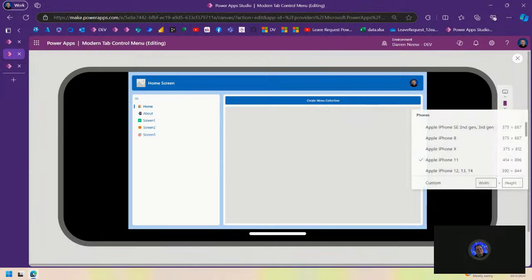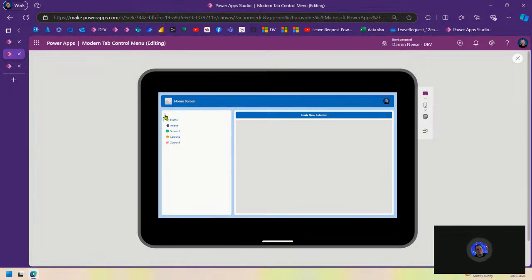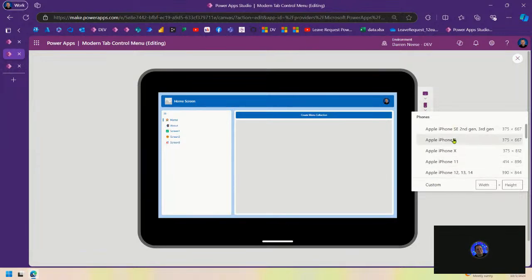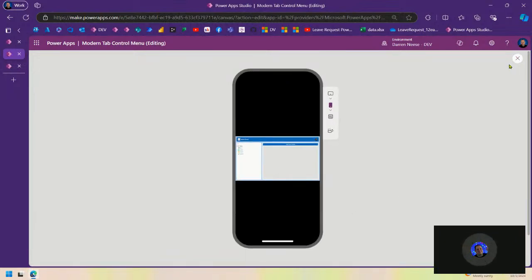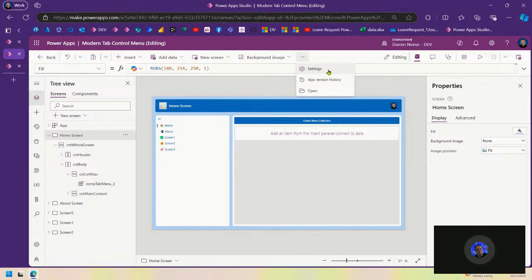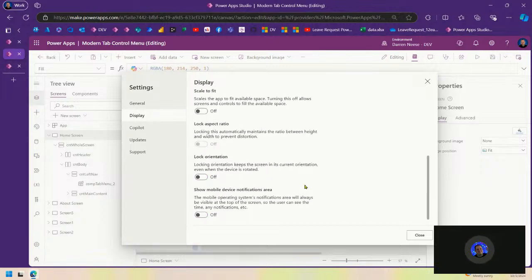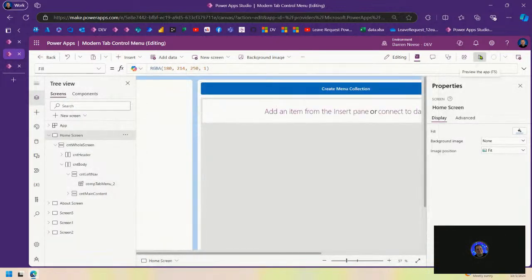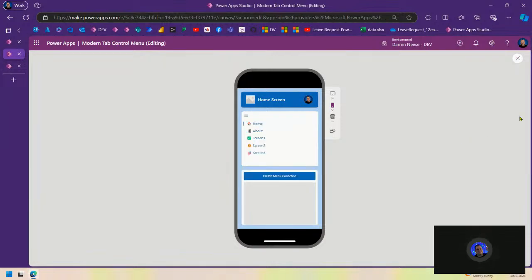So this is the mobile view. Let's see if we can do this. Let's move this. I'm expecting it to... you know what I didn't do, guys? I need to go in here and turn this stuff off. Scale to fit, and so on. Look at that, guys. That's what I was expecting. You guys like that?